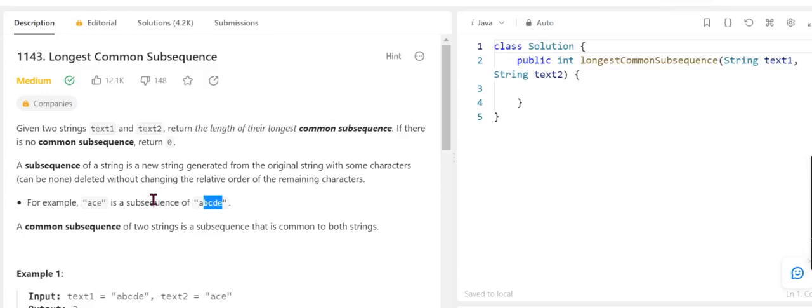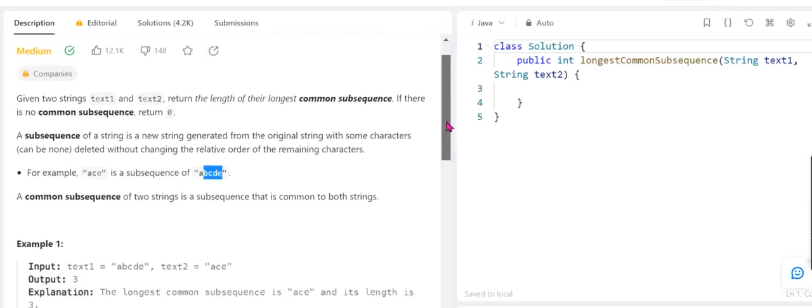So now, a subsequence of a string is a new string generated from the original string with some characters deleted without changing the relative order of the remaining characters. So in this string A, B, C, D, E, A, C, E is the subsequence where we have deleted characters B and D. A common subsequence of two strings is a subsequence that is common to both the strings, right? That is called a common subsequence.